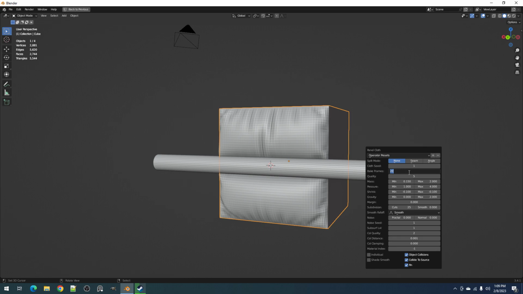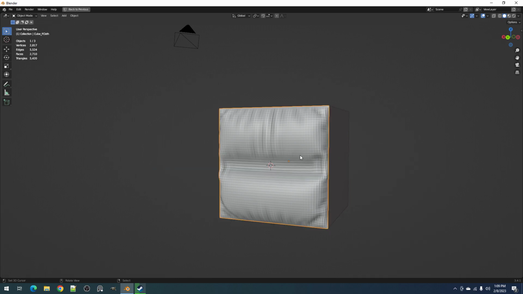So bake frames, remember, you can go to 50. That's how long the bake animation can bake. But remember that the higher this is, the slower the operation becomes. Okay, so slowly play with the values until you get the ones that you need. The last one is individual, I think.